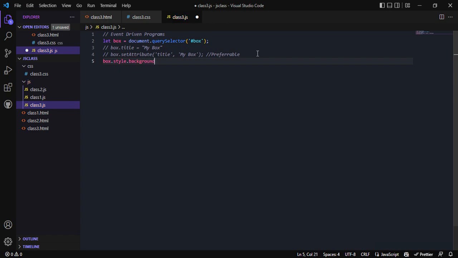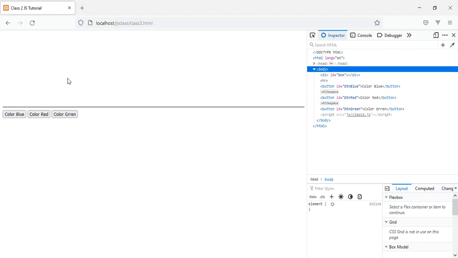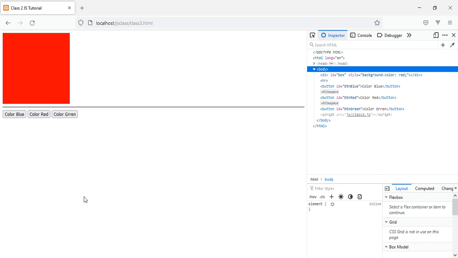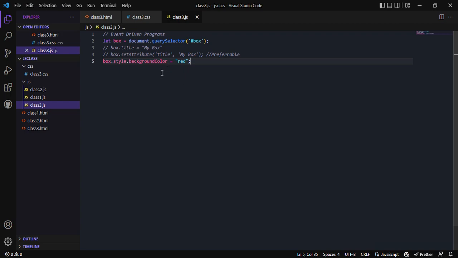For instance, if I want to say background color, I'll simply say background. I don't know why my VS Code is behaving like this for now. It's okay. Let's say backgroundColor is equal to, let's say, red. Now let's see what happens. Now notice something here. When I say style, let me put the DOM properties of this box for you. Let's log it again.